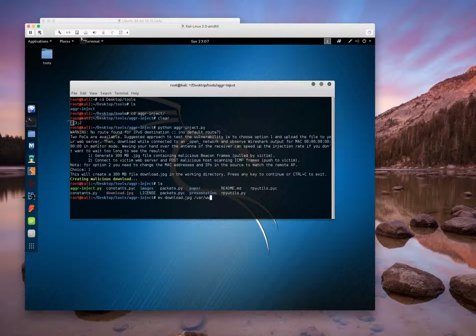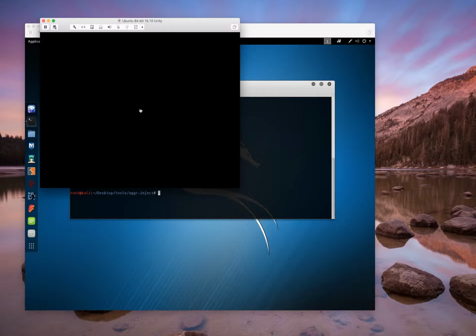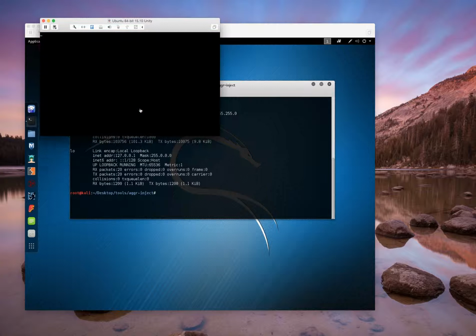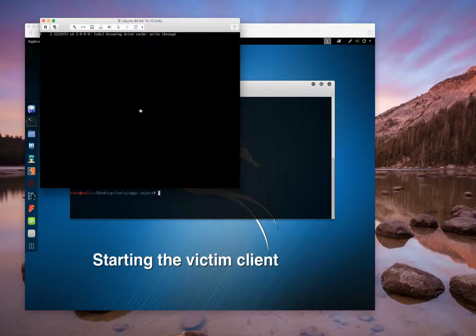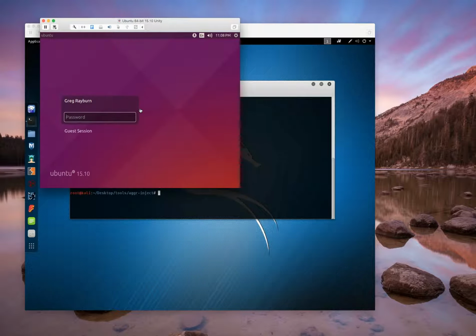In this case I created the 300 megabyte malicious download file, and created a web server as well so that I can host this file. The idea is you need to get the client to actually click and download the file. Right now I'm starting another secondary system, a victim client, which is just another Linux system for demo purposes.